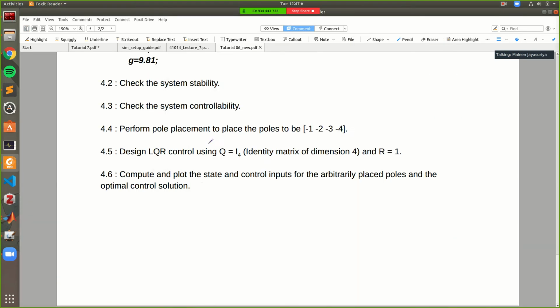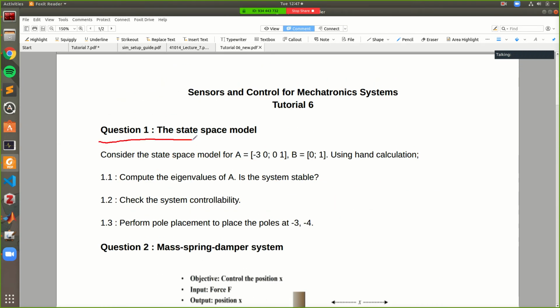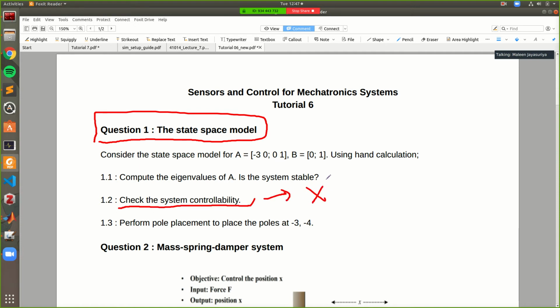So if you go back to the video or try question 1 again by yourself, you will understand how controllability affects a system. Once you check the controllability in this question, you'll see that it's not controllable. The rank of the controllability matrix is 1 less than the rank it should be. You can still perform pole placement, but you'll see that you can't place both of these poles. You can only end up placing one of them. The other one is already chosen for you in the system itself.